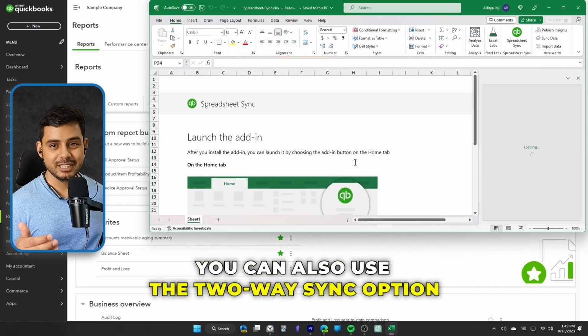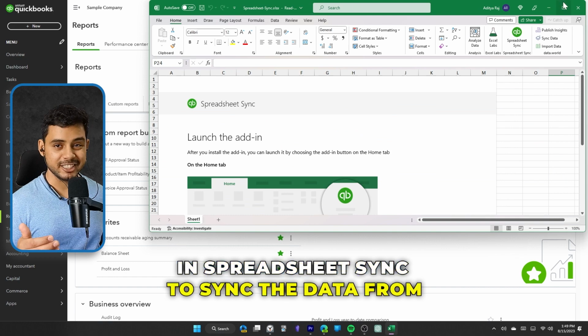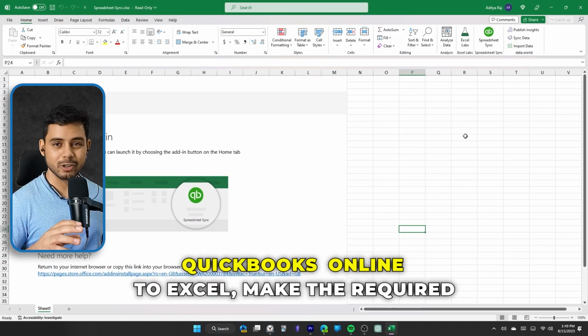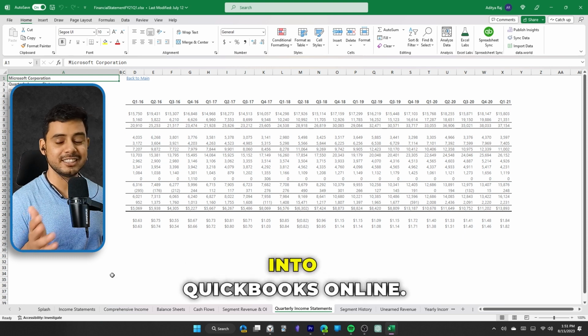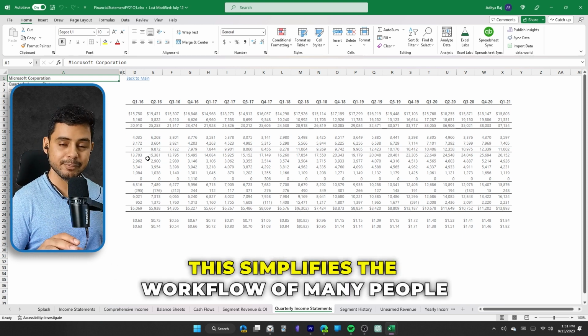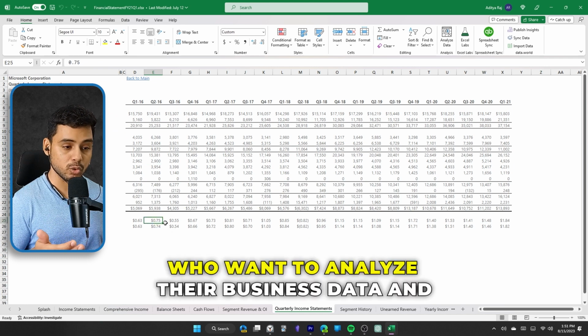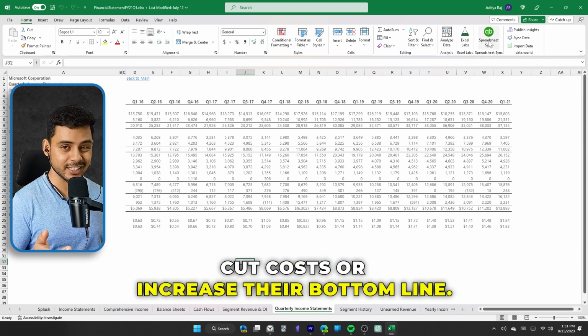You can also use the two-way sync option in Spreadsheet Sync to sync the data from QuickBooks Online to Excel, make the required changes, and then import those changes directly into QuickBooks Online. This simplifies the workflow of many people who want to analyze their business data and cut costs or increase their bottom line.